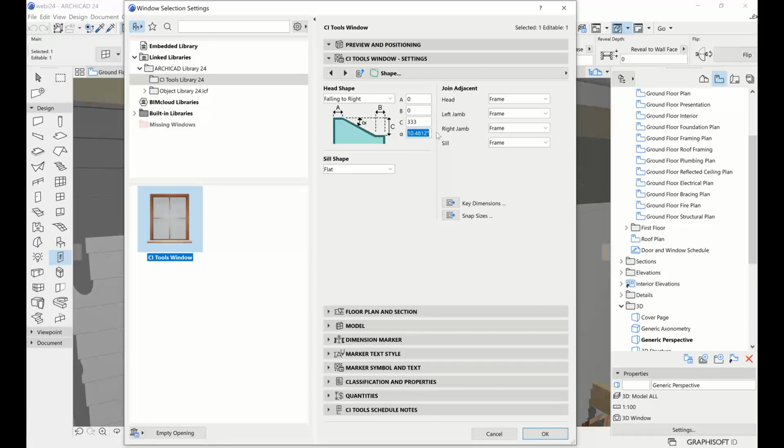So if you wanted to come in here and say you wanted it to drop by 15 degrees, but you don't know what the actual distance is for that, type in the angle instead and it'll automatically calculate the distance of the drop. So you can do either way.